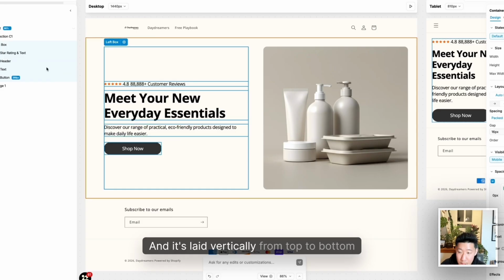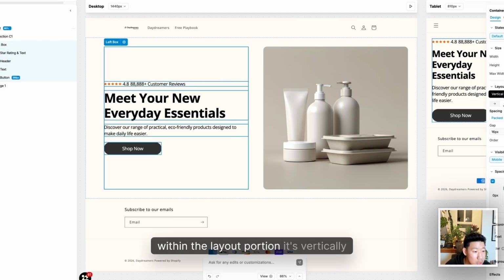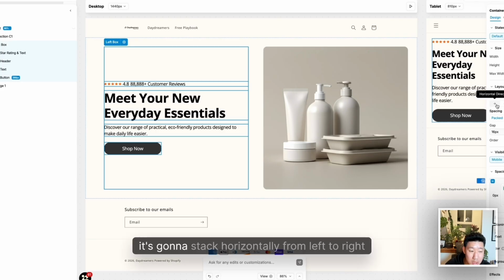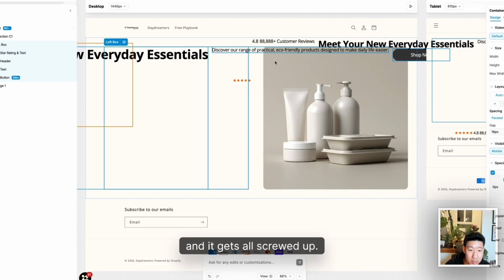And it's laid out vertically from top to bottom because within the layout portion, it's vertically directed. If you lay it horizontally, it's going to stack horizontally from left to right, as you can see here, and it gets all screwed up.